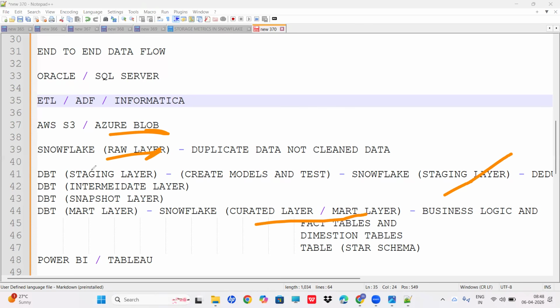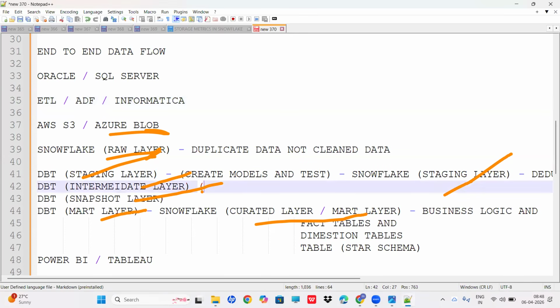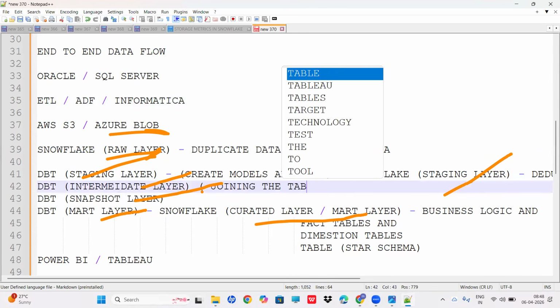Then in dbt, what are the layers? The staging layer, intermediate layer, and mart layer. Here we are going to have the fact and dimension tables. And some projects use the snapshot layer. In staging we create the models and do tests: unique, not null, accepted values. Generating the models and tests. In intermediate, here we do joins, joining the tables.